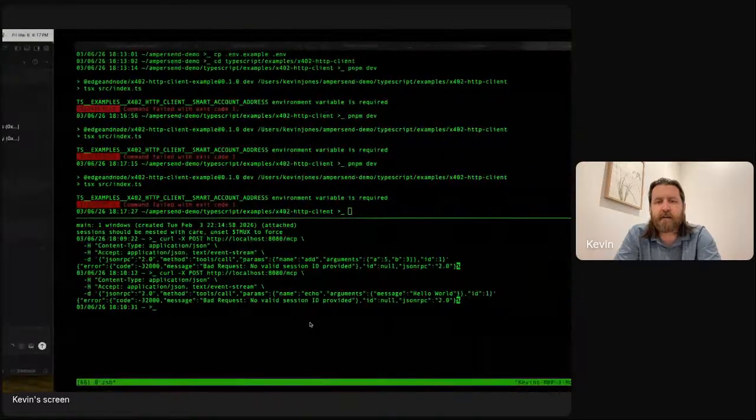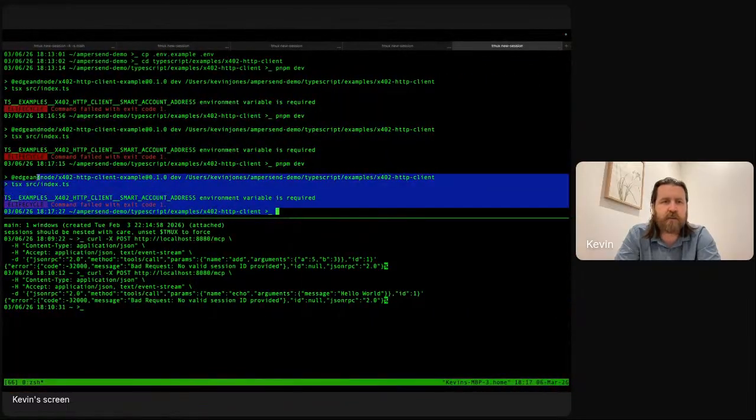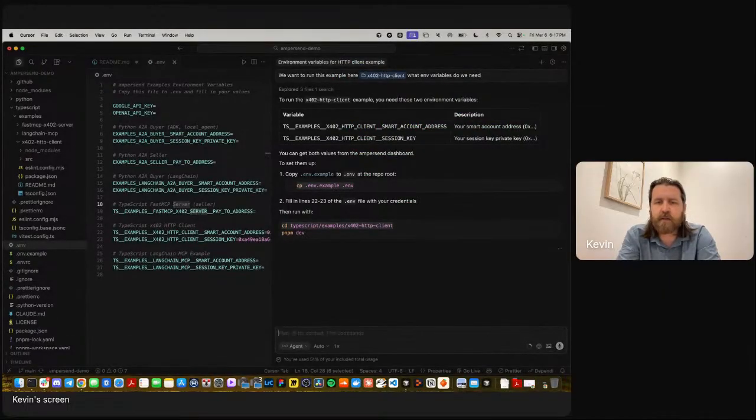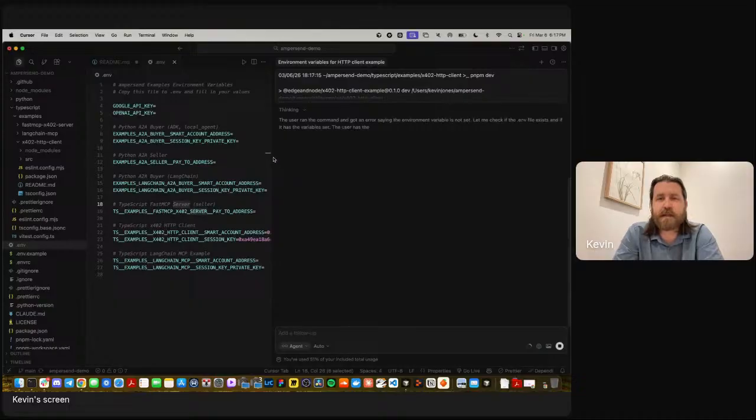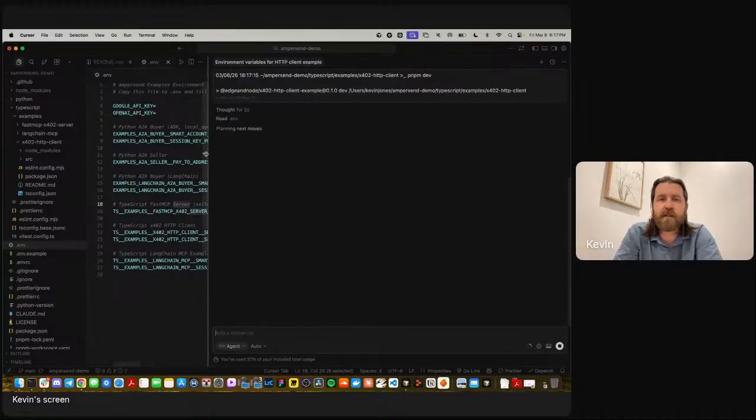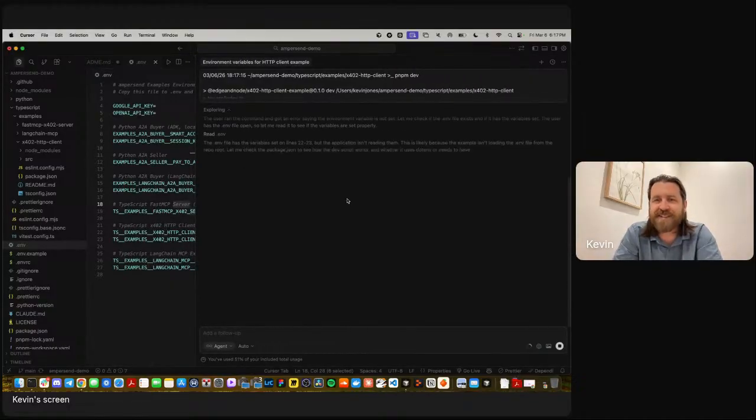Let's ask AI. So we are trying to start this, and we're getting an error. So let's find out why. So the nice thing about AI is you can just basically paste the error and then it's gonna tell you that you didn't do this correctly. So it's gonna fix it for you.